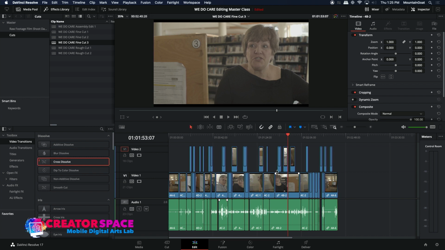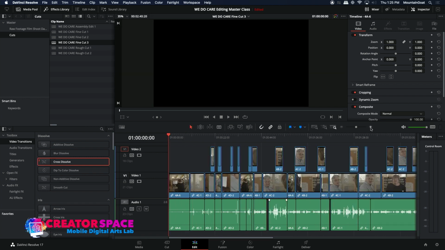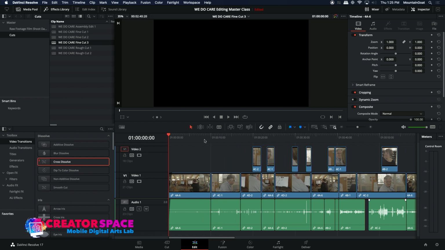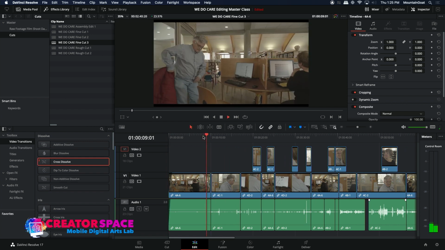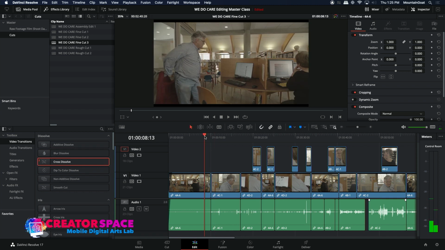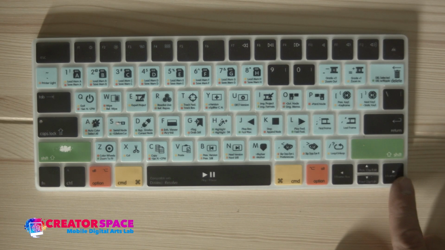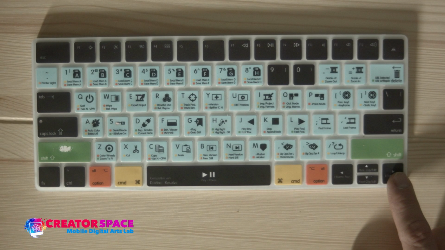Okay, so let's look at the sequence here. We'll just play it, and then we'll start, stop, and see what's working or not working. So I'm just gonna get into him sitting here. So that's looking pretty good. And I like to go frame by frame. So frame by frame, I'm just using the arrow keys on the keyboard.